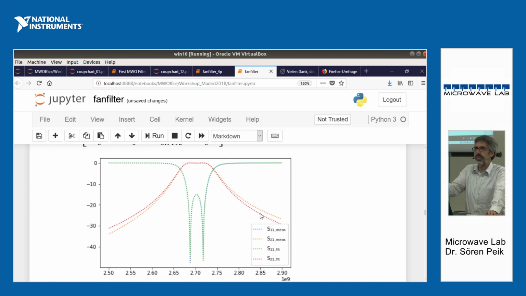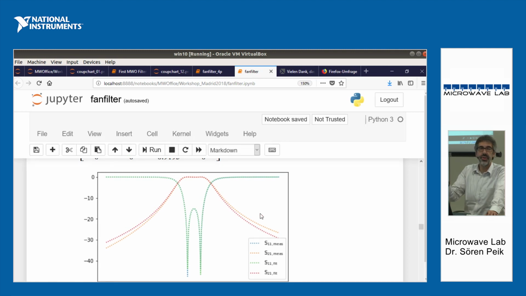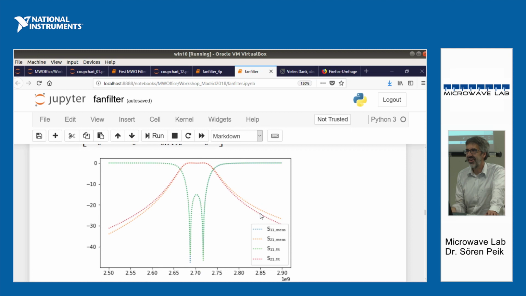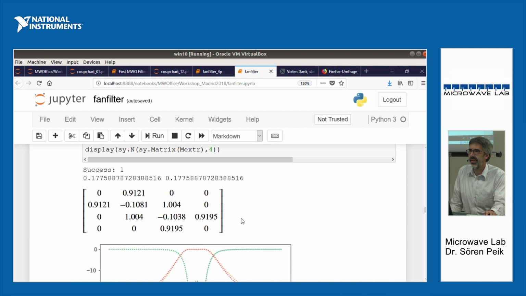Why does it differ? Dan mentioned it this afternoon. This is a narrowband approximation with coupling matrices. As soon as you go away from your center frequency, you get errors. And that's a very typical thing. There's no way a coupling matrix can represent this effect here, because this is due to the transmission line length and not due to some lumped element. It doesn't know about tangent theta. Yeah, exactly.